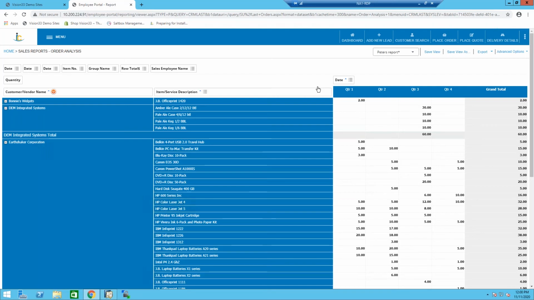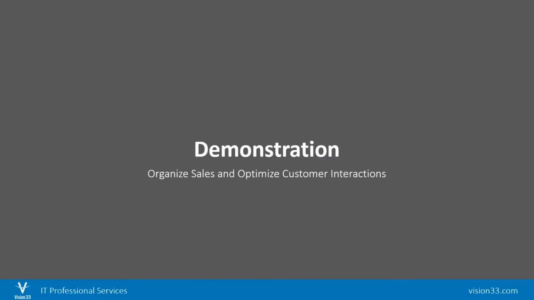So this can be done with not only sales order data, it can be done with pretty much anything as long as the data is in SAP. So with that, I'm going to wrap up the demonstration.